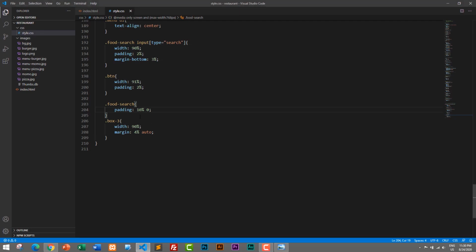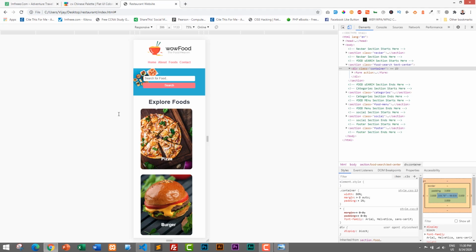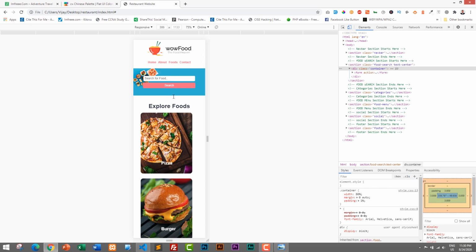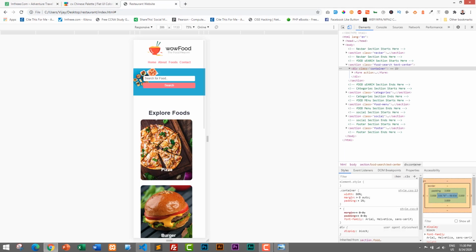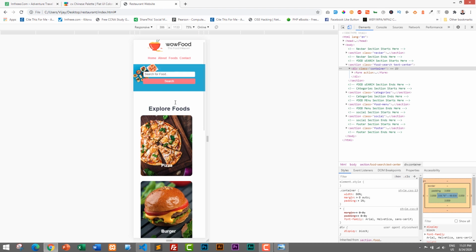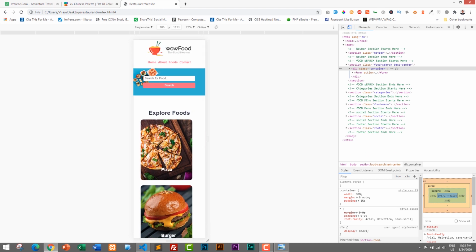This is the category section, so we need to add padding for the category section, let's say 10% and 0. Let's scroll. Now it's nice at top and bottom. I think we need to add more, so I'll add 20% padding at top and bottom. Now it's really good up and down here.